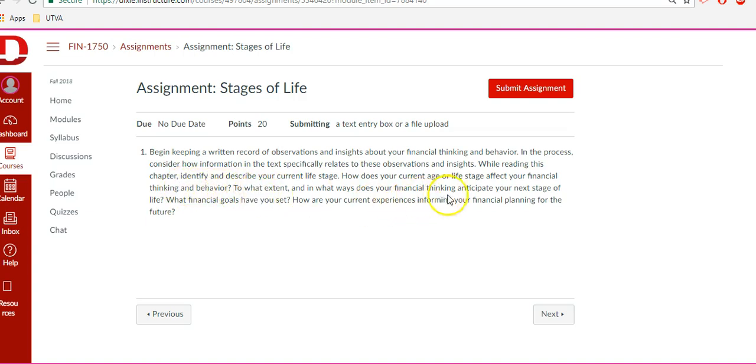To what extent does your financial thinking anticipate your next stage of life? What financial goals have you set? Have you used current experience and information in planning your future? So on here, this is going to be the same thing, a text box where you're going to write and submit the assignment.